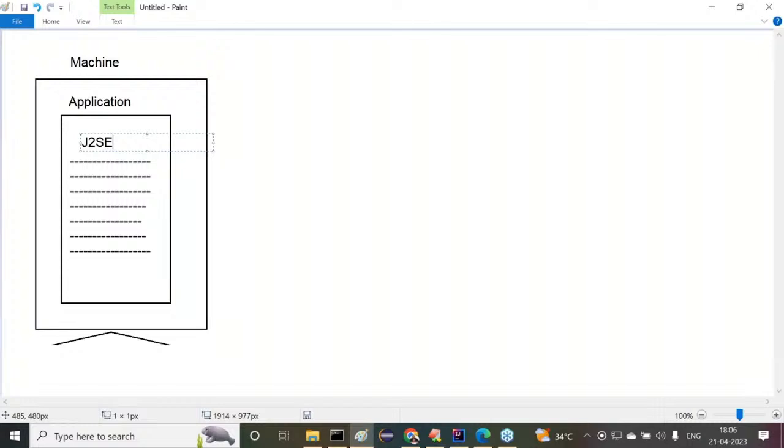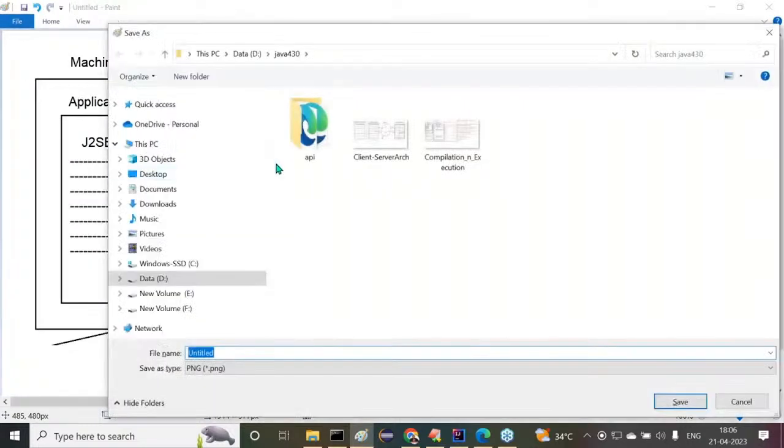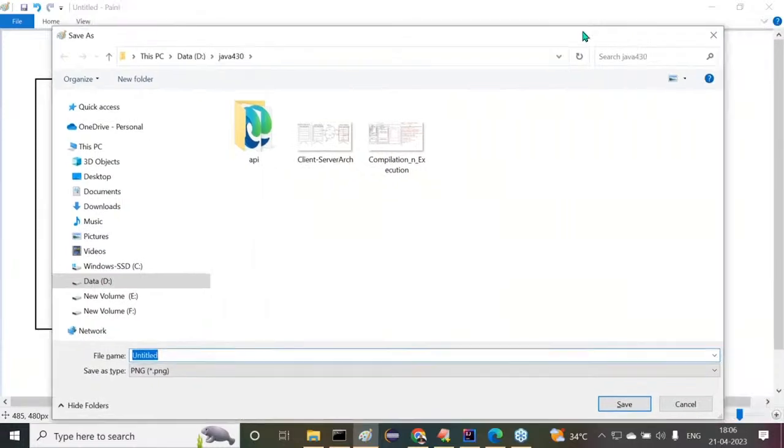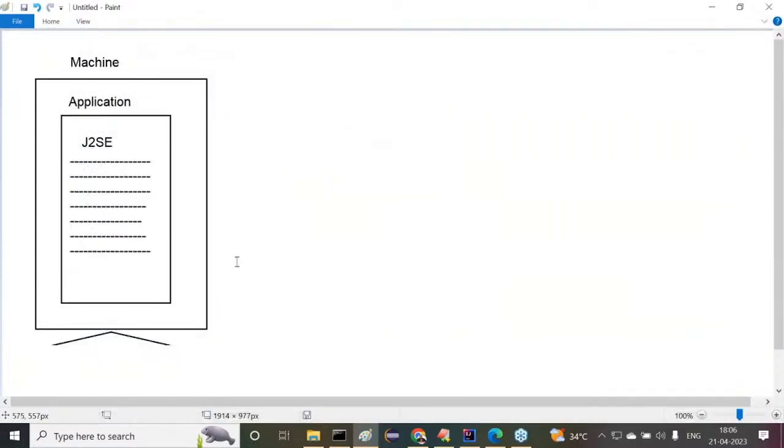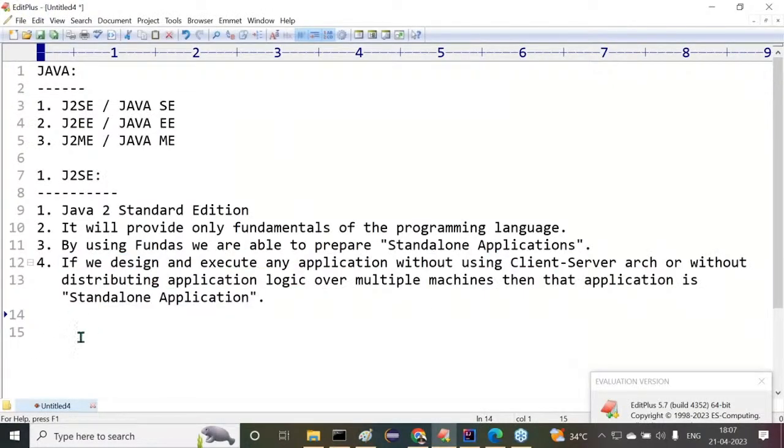That's okay. Now this is clearly the diagram here. Don't worry, I'm going to include this diagram in the document and provide it to you in the future. That's clear. This is exactly the meaning of a standalone application. Okay, sir, understood. Clearly, I'm getting some point here.